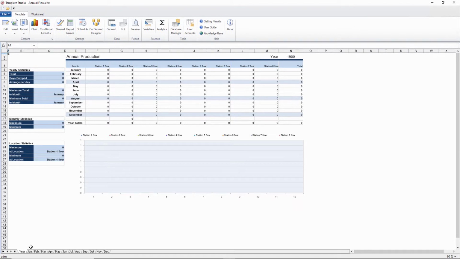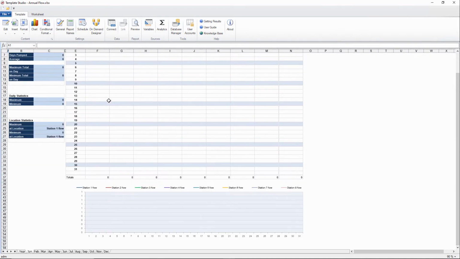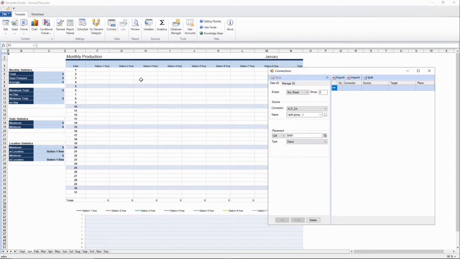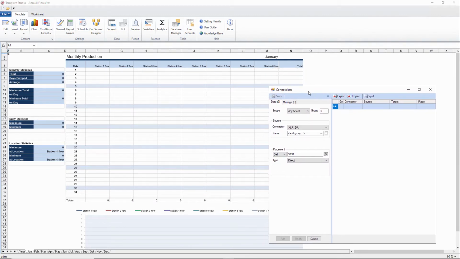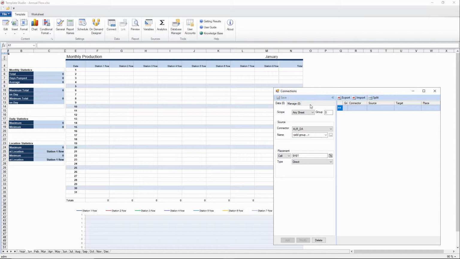So I'm going to jump into XLReporter's connection configurator so I can begin adding data from the PLC. This connections menu basically maps the values from XLReporter's data connectors that you have configured in the project into locations in the template. So I'll select the XLRDA connector, that's my PLC simulator.